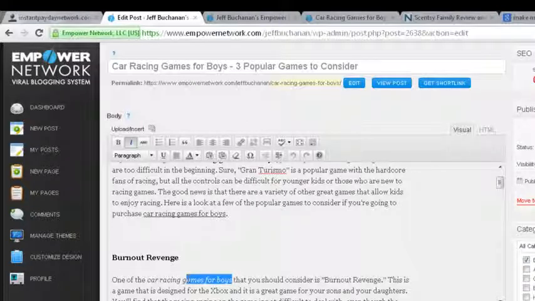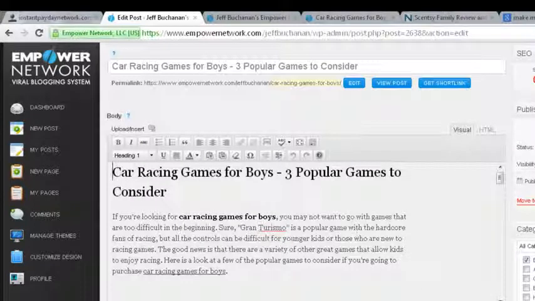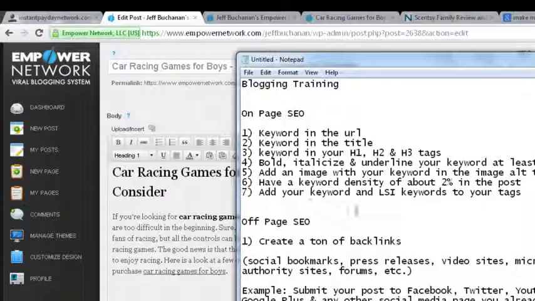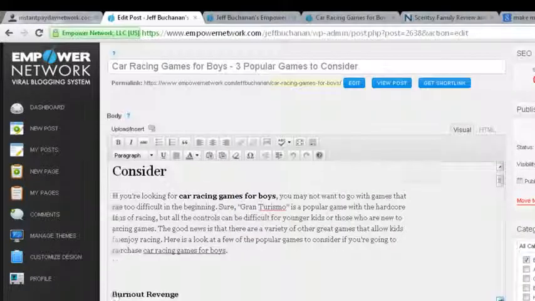Here's the car racing games for boys keyword, highlighted it and click italicize. That's all I did. Okay, I mean, it's very, very simple stuff, my friend. All right, add an image with your keyword in the image alt tag. That is very, very simple.